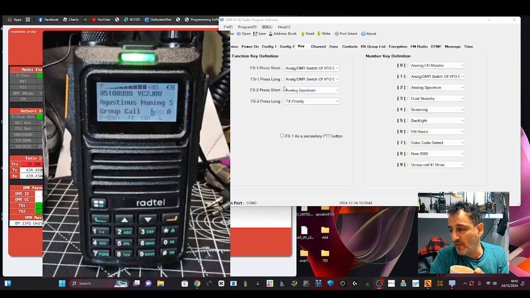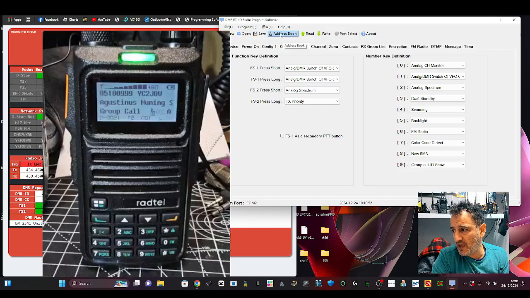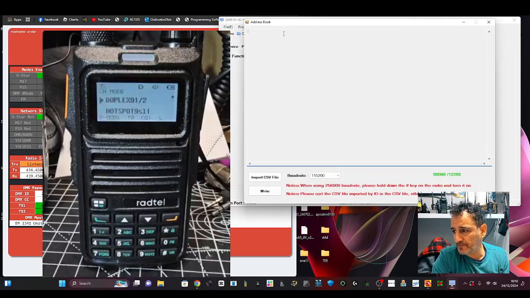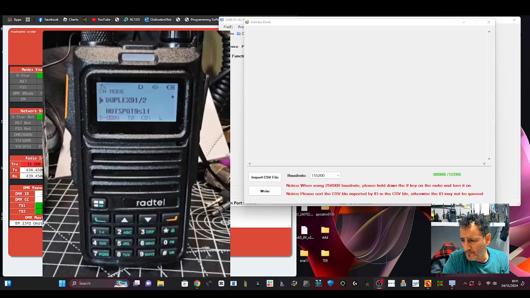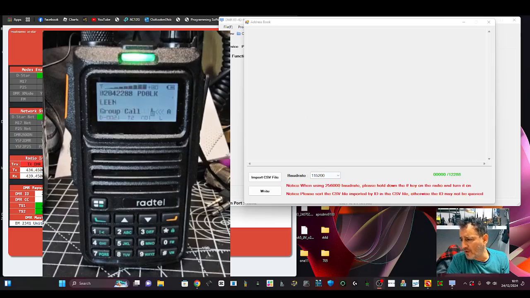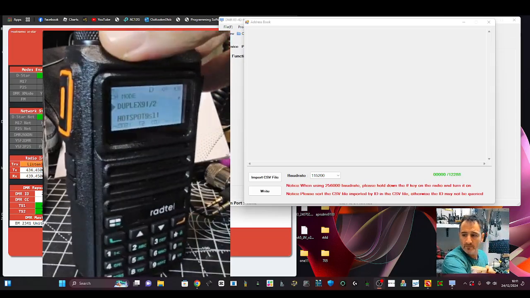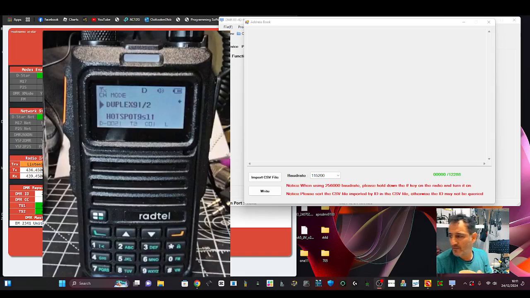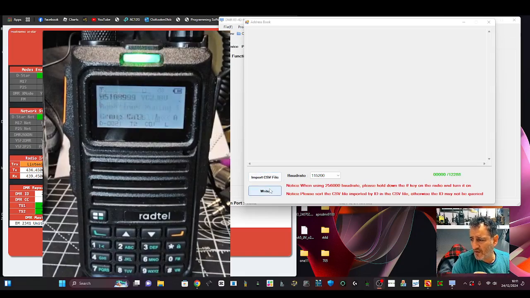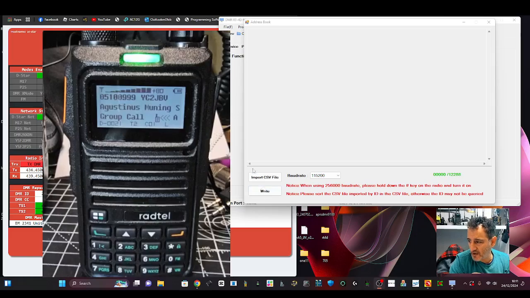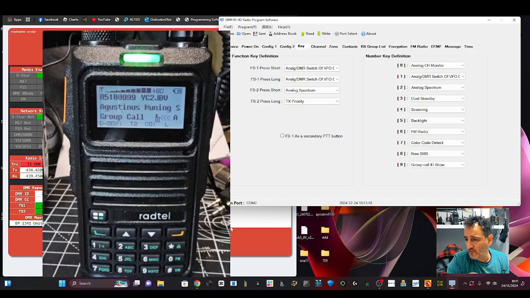mine came preloaded from the factory. Otherwise, you go to address book here in the software. It opens up this window, and then behind my head, you've got the options there. Let's turn this down to import CSV file and to write it to the radio as well. Okay. So let's show you my duplex setting.